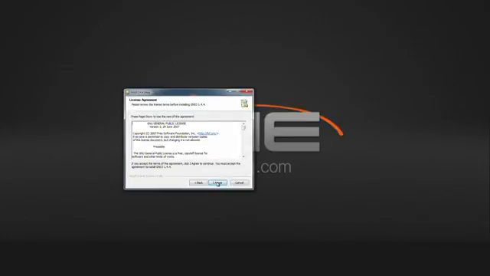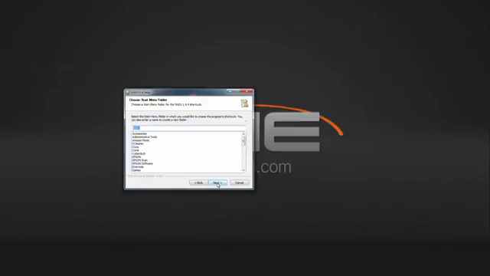Okay, I can close this. And so now we start entering the GNS3 setup wizard. And yes, I want to agree to the license, otherwise I can't use the software. Go ahead and hit next.